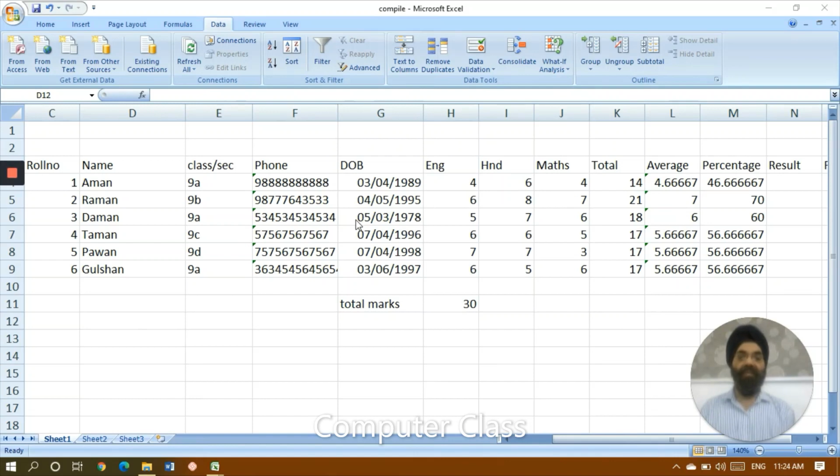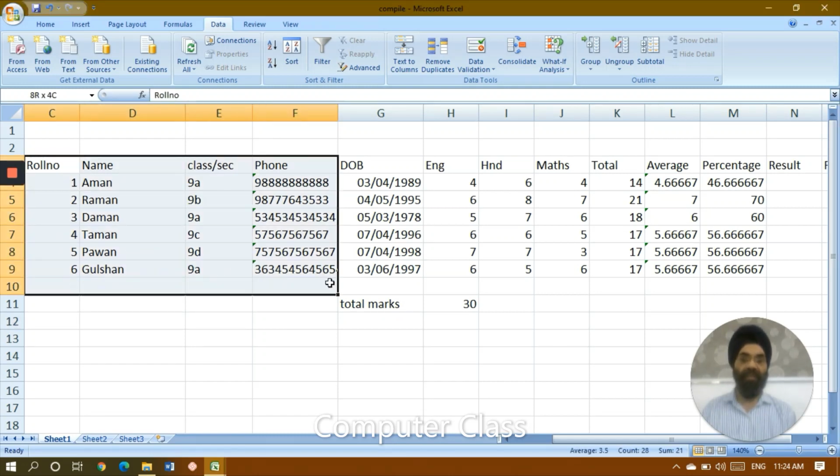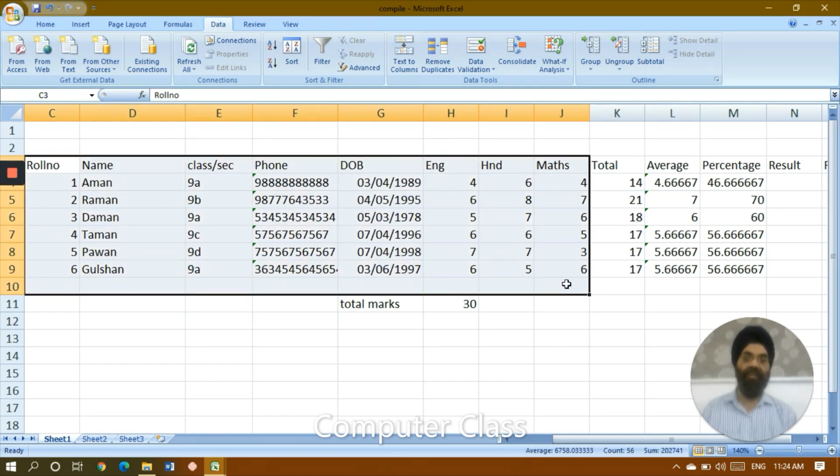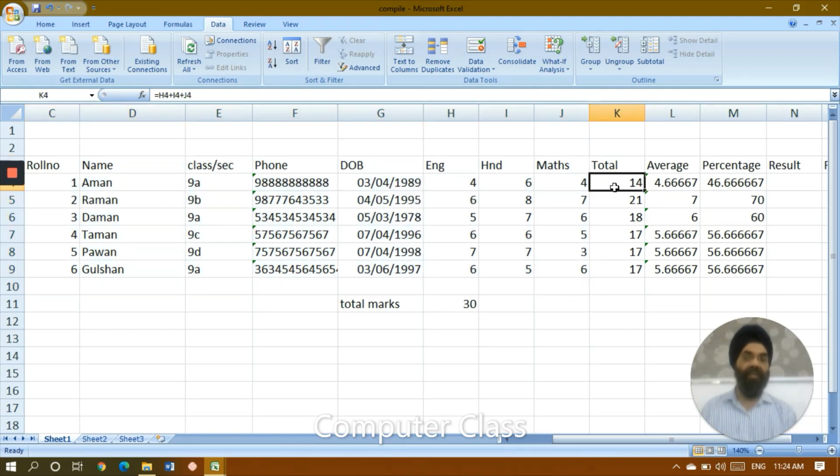Students, today let's move forward with our Excel chapter. We created this file last time if you remember, and we have a small range of cells here, in which we fill in the data like name, class, section, phone, date of birth, English, Hindi, and maths marks. And then here we found the total. And this was the formula for finding the total.